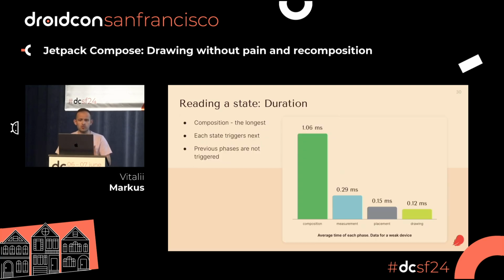So why is it so important in which phase we read a state? Because usually when a change in state triggers re-executing of one of the phases, all next phases also will be re-executed. On this slide, you can see the average time of each phase, and we can notice that the composition is the longest one. So if during the composition phase we read frequently changing state, the composition phase and moreover measurement, placement, and drawing phases also will be re-executed.